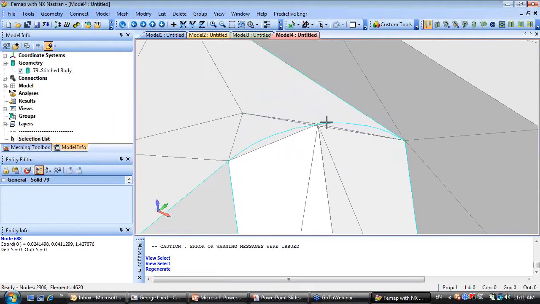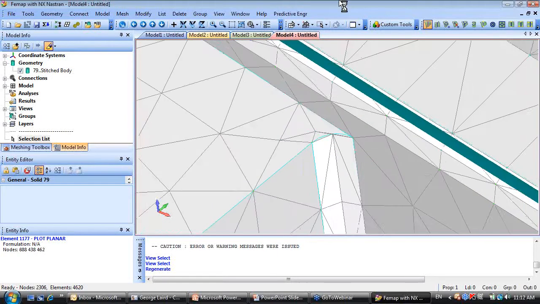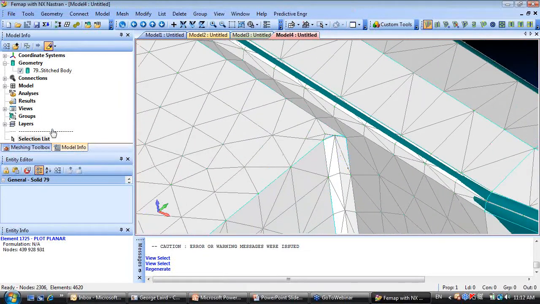And this is what we have going on here. We have this element. I'm going to turn the selector on to element so you guys can see that. See that element is sitting on top. This element is sitting on top of this element. That's not good, and that is why it's not meshing.